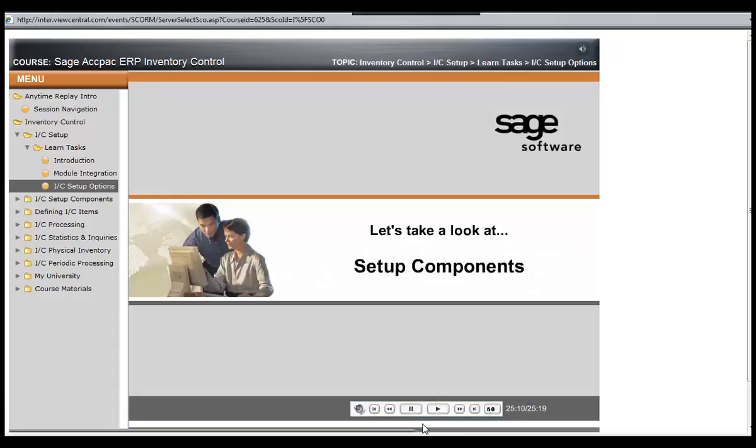There are several components related to inventory control setup that you will need to define. To begin learning about each of these components, let's take a look at the setup components.